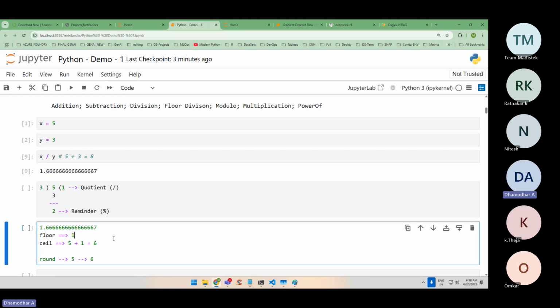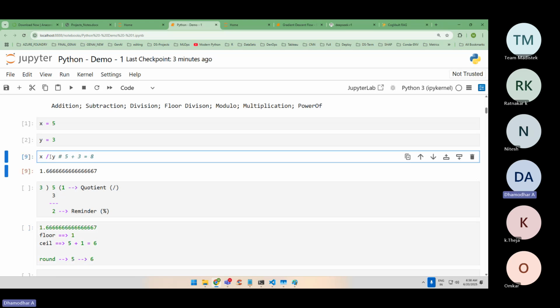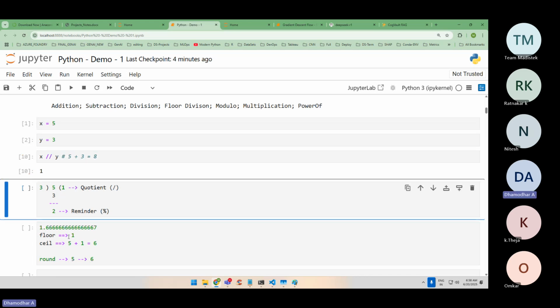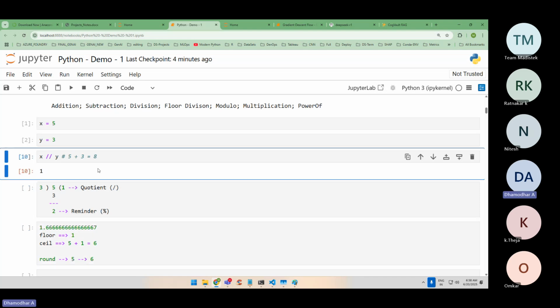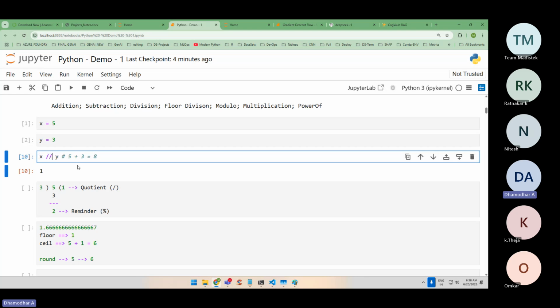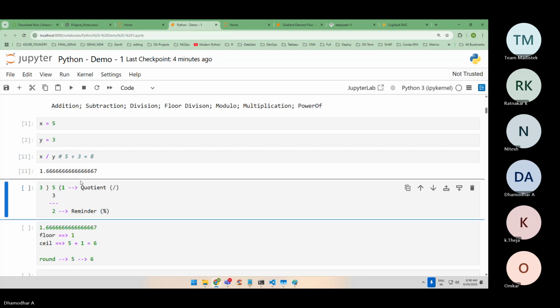Without decimal. That's exactly what floor division does. So in order to get floor division, you need to use double slash. You can see 1. Isn't it? Right? So basically it gives the floor value of the actual division, the normal division. That's all.